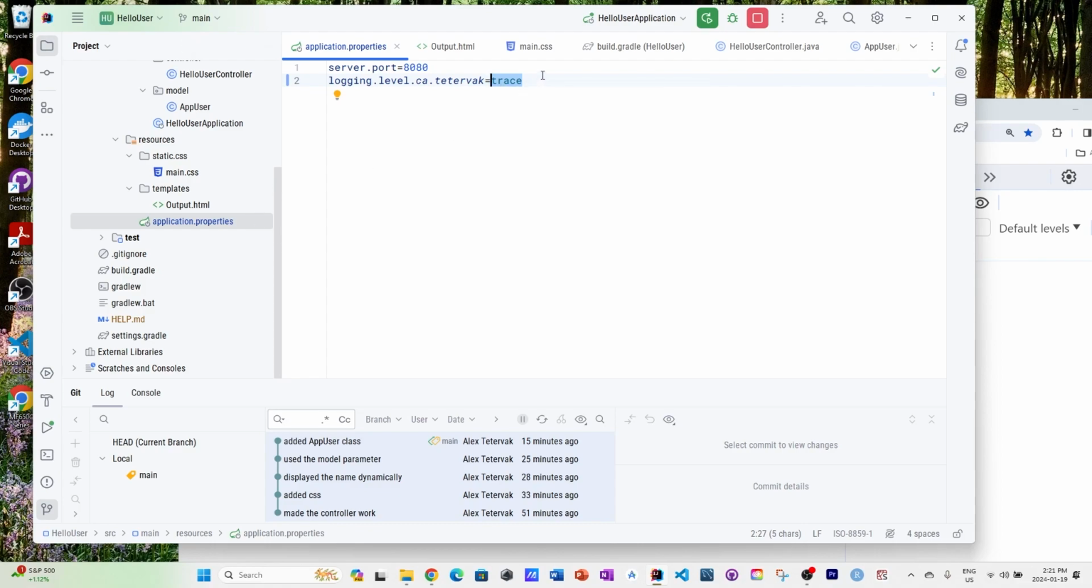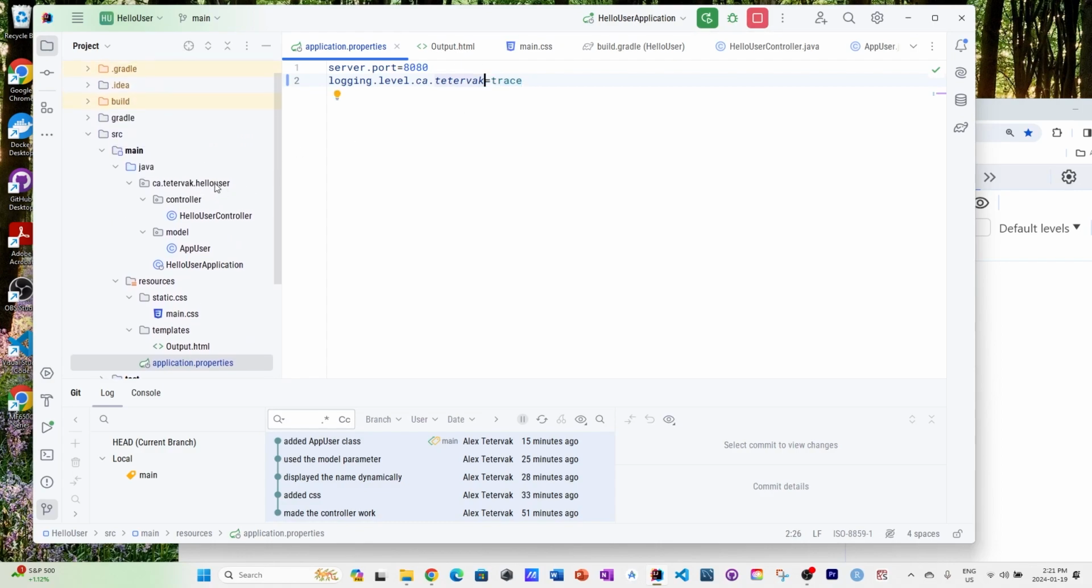If I don't want so much, I can specify debug. It will be only debug messages and error. If I say error, it will be only error messages. So this way I can tune how much I want to see, and it is per package. So I can specify, like for controller, one level, and for model, another level.